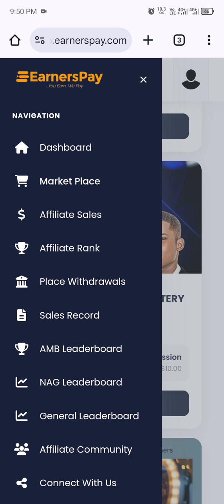But on EARNERSPAY, when you have sales, you can withdraw anytime. You can withdraw anytime you want your money. But what I like about it is that you only have access to withdraw twice daily.